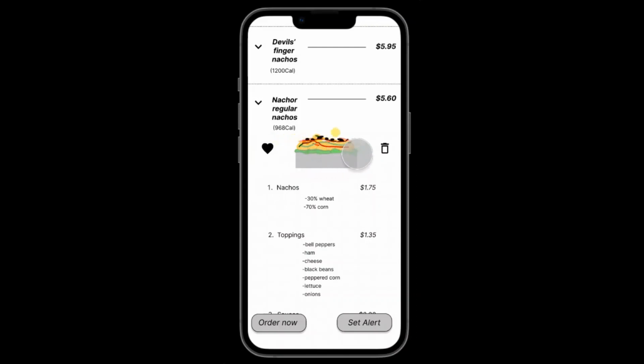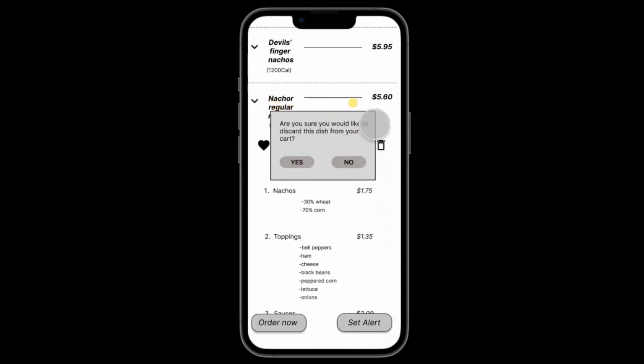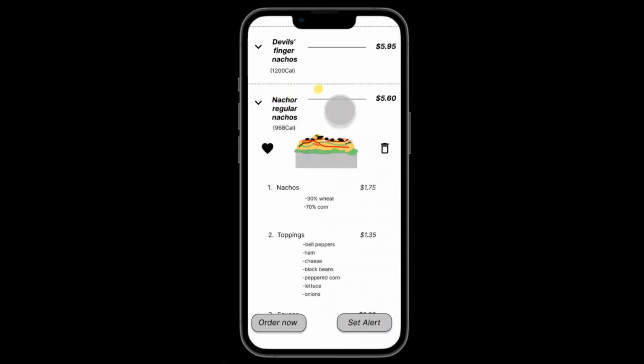Now, what if I wanted to remove this item from the cart altogether? For that, I'd click on this icon here, and a message appears on our screen asking us whether we're sure of removing this dish from our cart. And I'll click on yes if I want to remove this item, and no if I don't want to. Since I don't want to remove this item from the cart, I'll click on no, and we can see that our item is still retained.